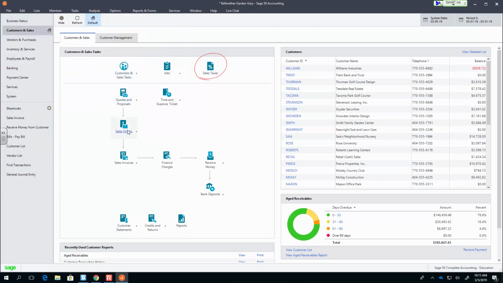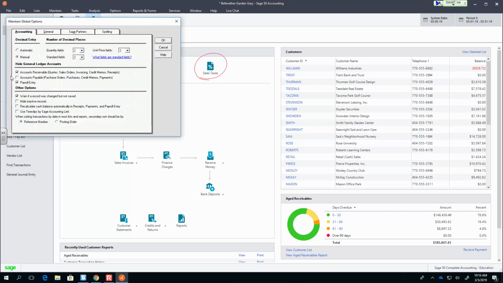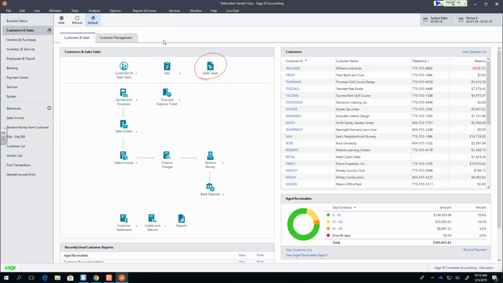So now when I create the invoice... Can you show me that again? It's under Options, Global. It's right under the Accounting tab. I'm right here. Oh, okay. So I can hide the AP also if I wanted to when I enter in an invoice or purchase. Yeah. So I'm hiding it just for practice here, just for fun.